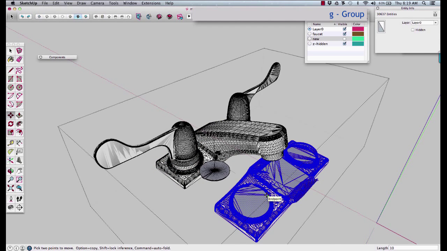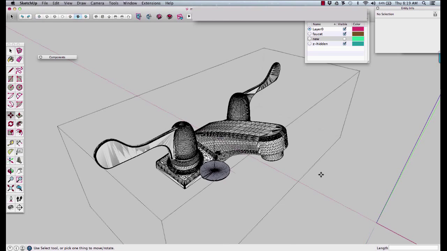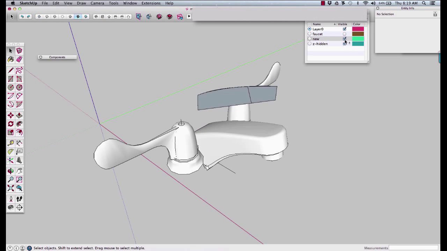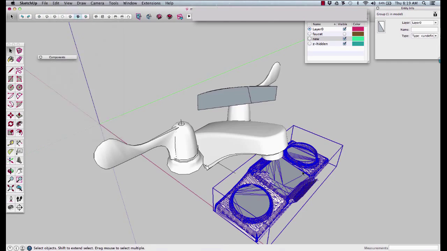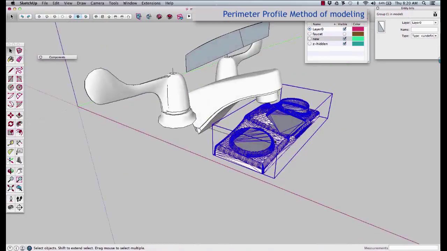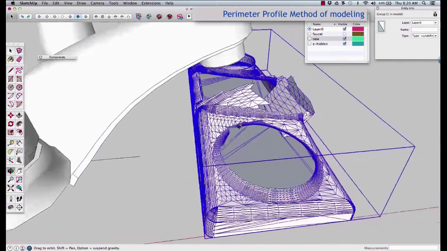Make a group of that, G, and then cut that, Command X or Control X, cut it out of the main model, turn off the faucet, turn on the new, and Shift P or Edit Paste in Place to put that back into the root level of the model. This is a perimeter profile method of working with surfaces.